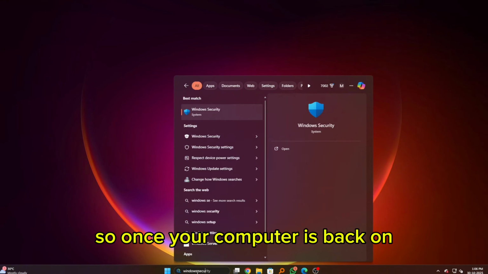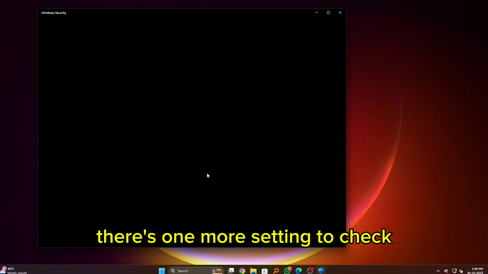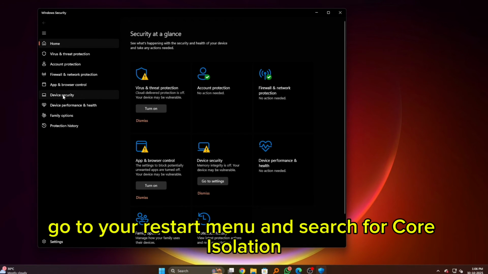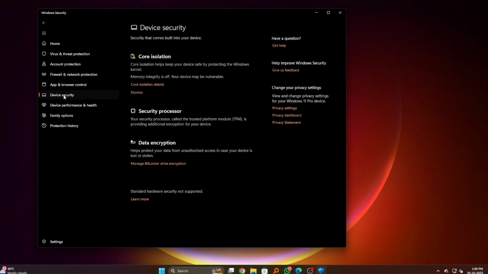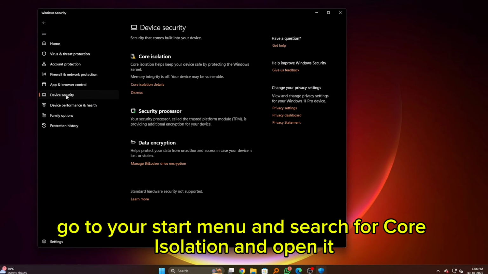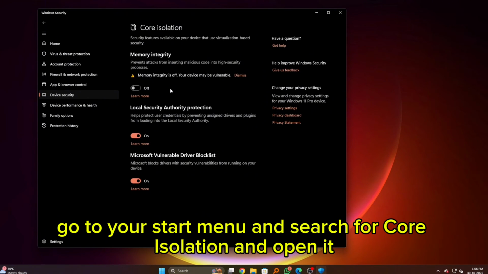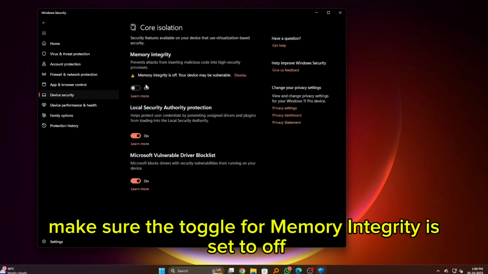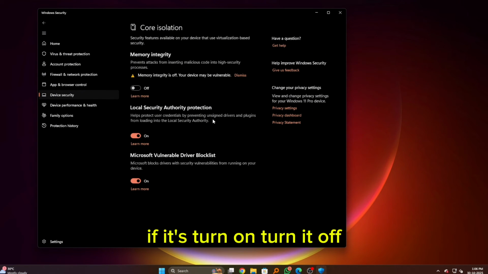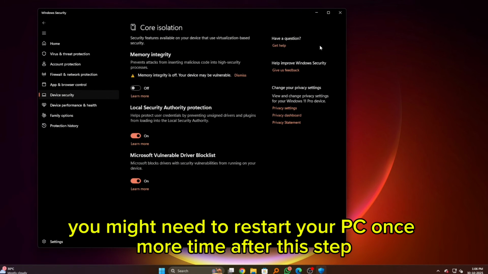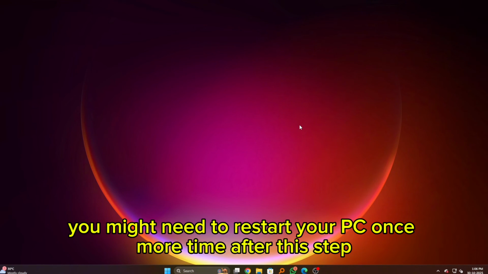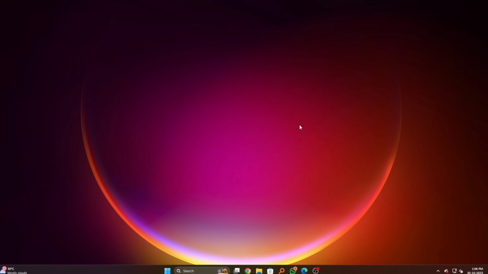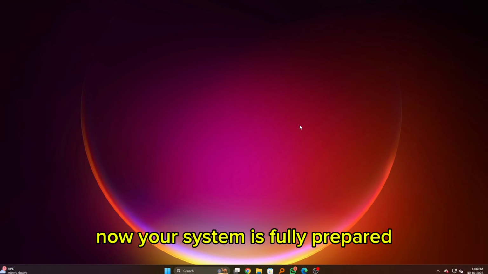Once your computer is back on, there's one more setting to check. Go to your Start menu and search for core isolation and open it. Inside core isolation details, make sure the toggle for memory integrity is set to off. If it's turned on, turn it off. You might need to restart your PC once more after this step. Now your system is fully prepared.